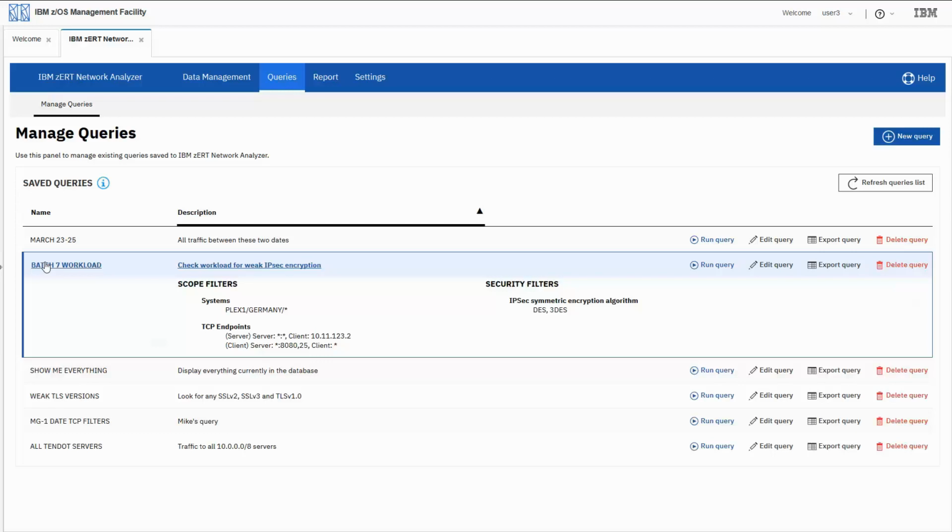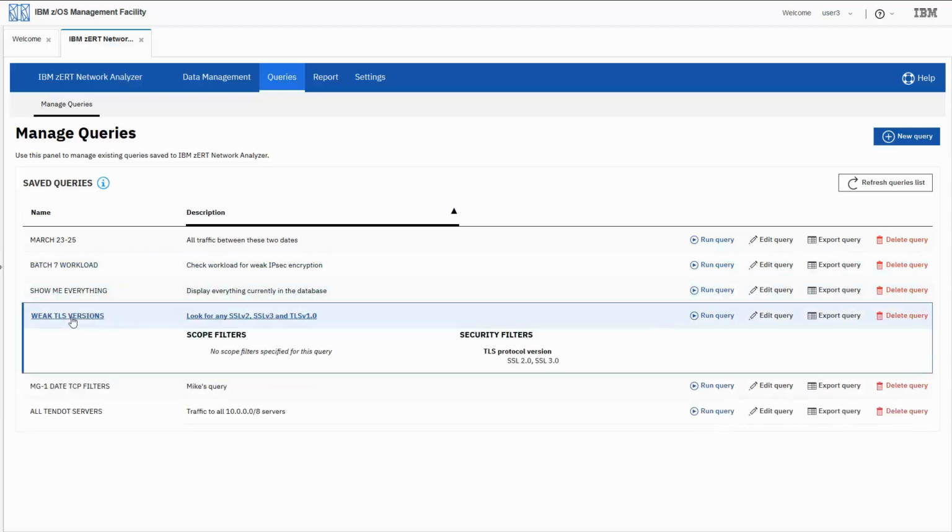Now let's look at another query that many users might be interested in. This one shows the use of weak TLS protocol versions. You see that this query does not specify any scope filters, since we're interested in finding any use of these weak protocol versions. The security filter specifies those versions. Wait a second. We wanted to include TLS version 1.0 in this query, but you can see that it's missing from the security filter, so we can fix that now.